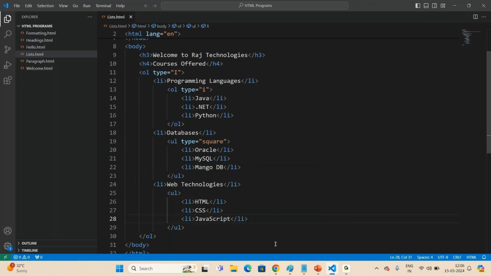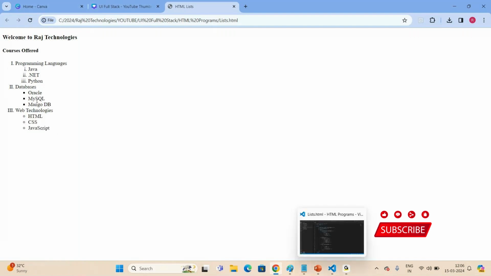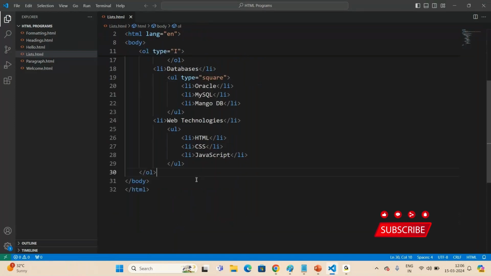Open your browser, and if you refresh your page, see under programming languages we are getting small Roman i to iii. Under databases we are getting squares, and under web technologies the default one, if you are not using type attribute, it goes with circles. Now that's about your ordered list and unordered list. I've mixed up both the things at one place. Now coming to the next one, definition list.